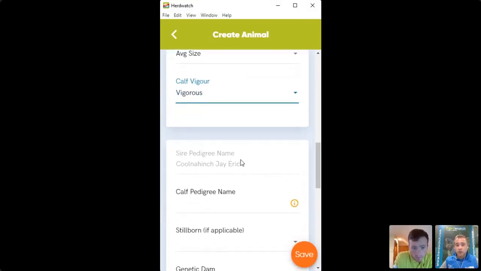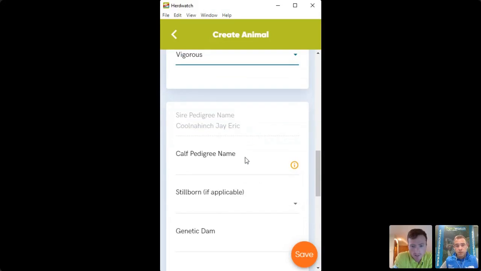You'll probably see that here, Garrod, can't you? Yeah, while you're there, as well, a relatively new feature within Herdwatch NextGen is if you have a pedigree name for a bull and your cow is a pedigree animal, has a pedigree name, both the sire and the dam's pedigree name will just display above where you have to input the calf's pedigree name. So that just will help with when you're naming the calf. So that's a relatively new feature there within Herdwatch NextGen as well.